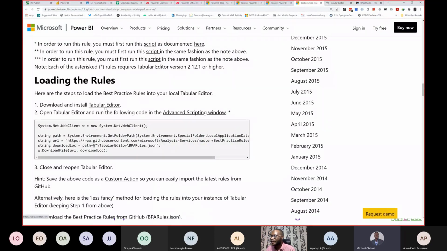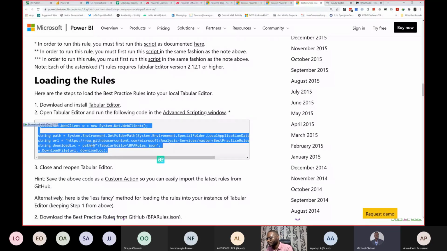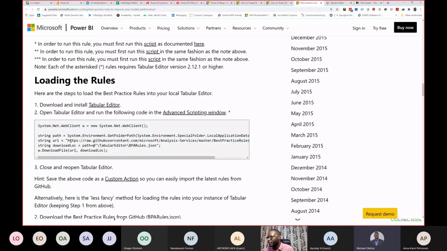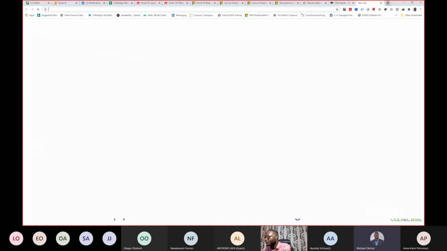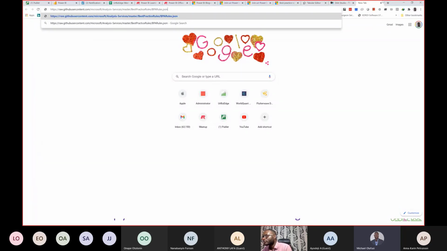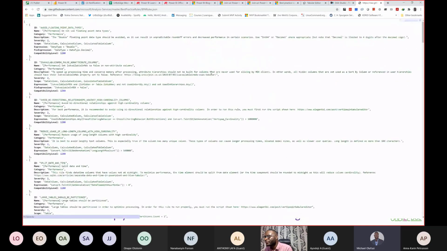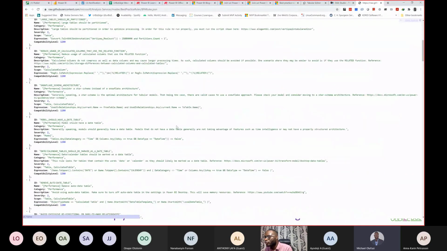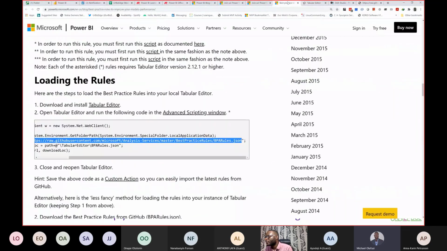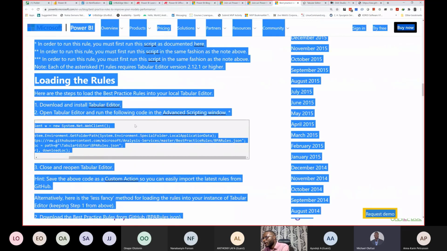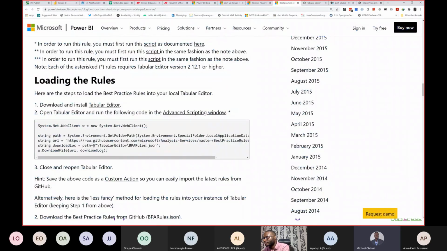Once you install Tabular Editor, you simply copy this script. What this does is it connects to a GitHub file. You see, someone has put up the rules as a GitHub file, and if I copy this and paste here, you will see the specification of the rules. I don't want to go too much into the nitty-gritty, but someone has decided to code all these rules, and you don't have to do too much. All you have to do is simply copy this and copy this.